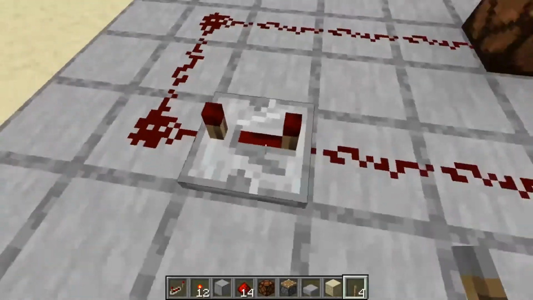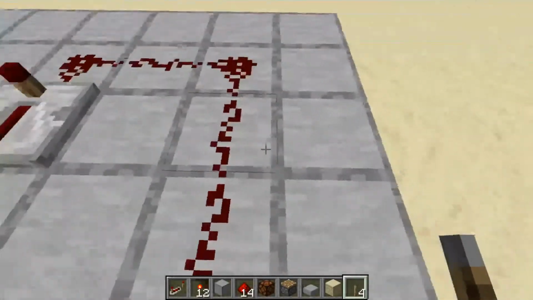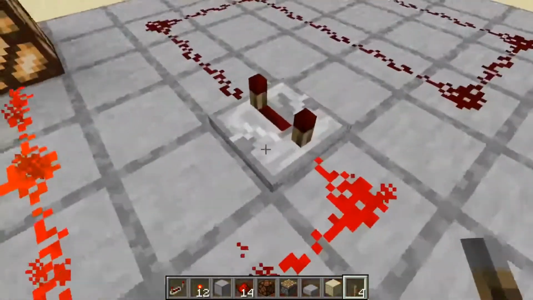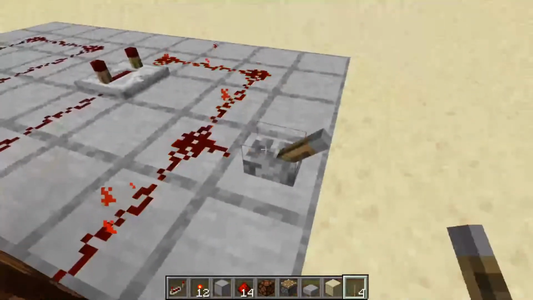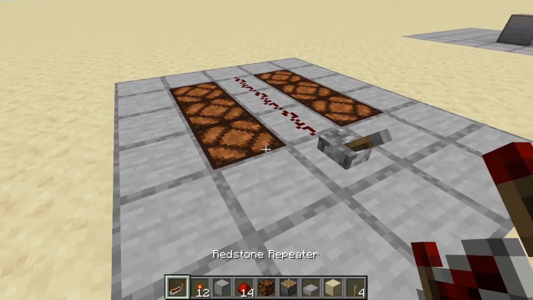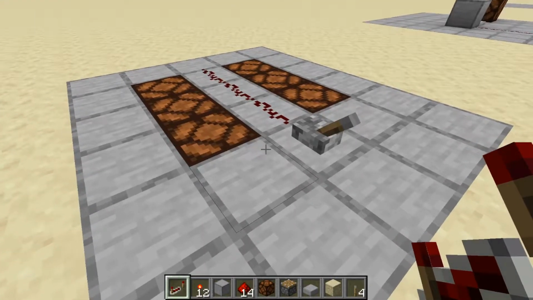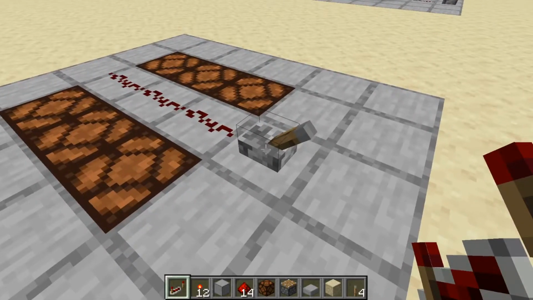You can see it's almost like an arrow on the texture pointing that way. So if I try and power the redstone line here, it will stop at this repeater, which is very useful. Now the other thing to note about redstone repeaters is that they work a little bit differently to redstone dust, and I'll show you how in a second.